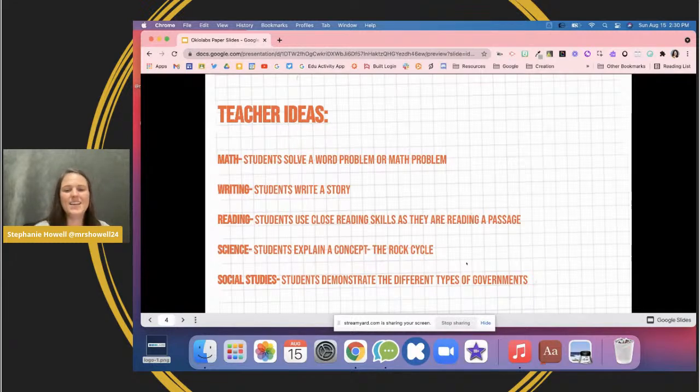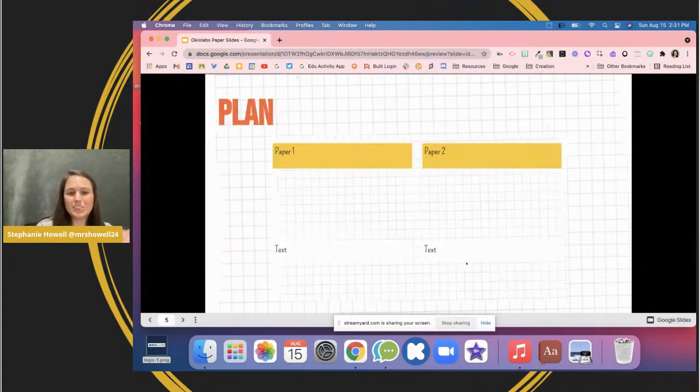Another idea is science. Students could explain a concept, like the rock cycle or the water cycle, and how those different things go about. Another way is social studies. Students could demonstrate the different types of government or different cultures that were around, and show the difference there. Another one with reading is basic reading, where students could sort categories of different words as well. So many different ideas. And if you have ideas as well, let us know. We are better together, and so we need our PLN to help us with that. So let's just grow together.